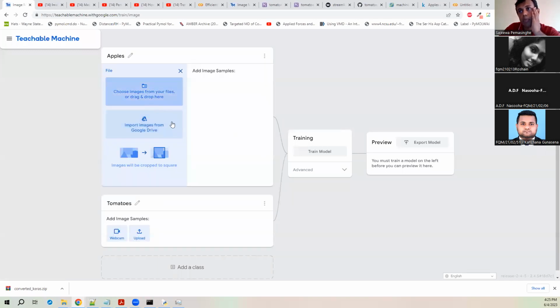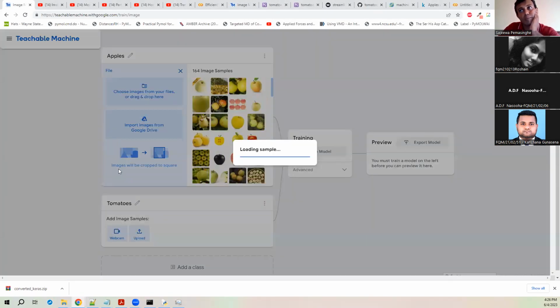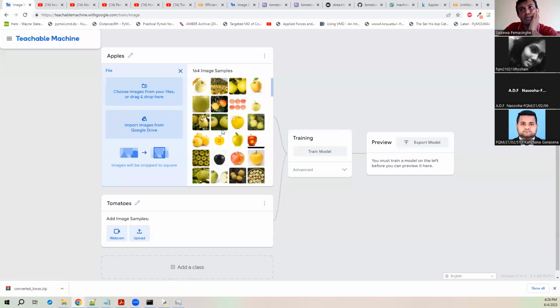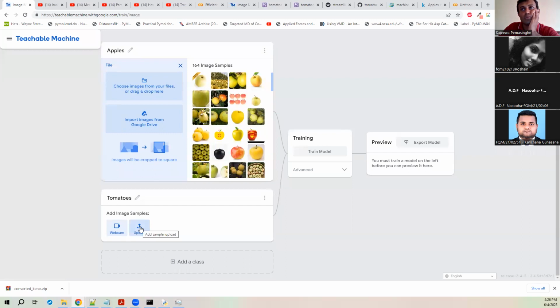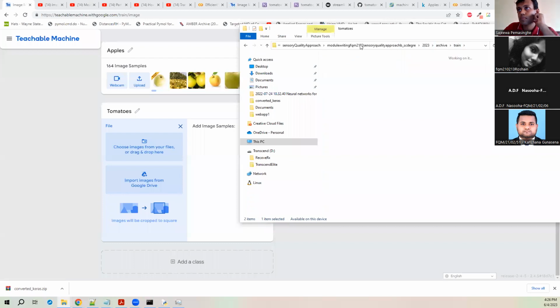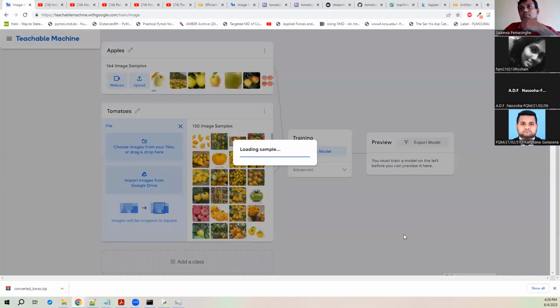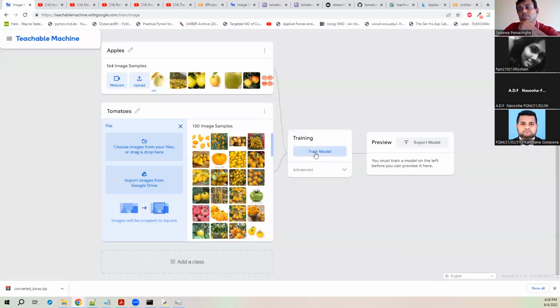First, click on upload and then drag them here. Okay. Where are the apples? Now I can drag them. Now they are going to be uploaded. Okay, now they are all uploaded here. And then you can select the tomatoes. So you can drag your tomatoes here. So Control A, you can select everything and then drag them here. Okay, then you can click on this train model.